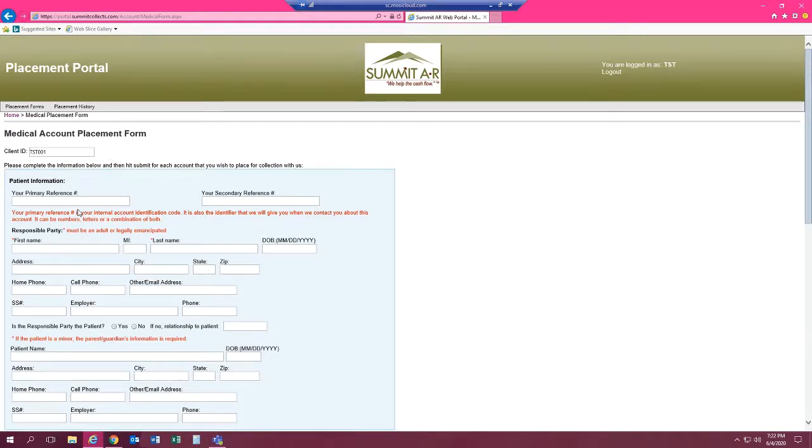So then we move into the patient information, and you want to start with a primary reference number. This is exactly what it looks like. It is your company's internal account identification code. It could be a variation of their name, the date of service, maybe just the month that they owe for, whatever it is.